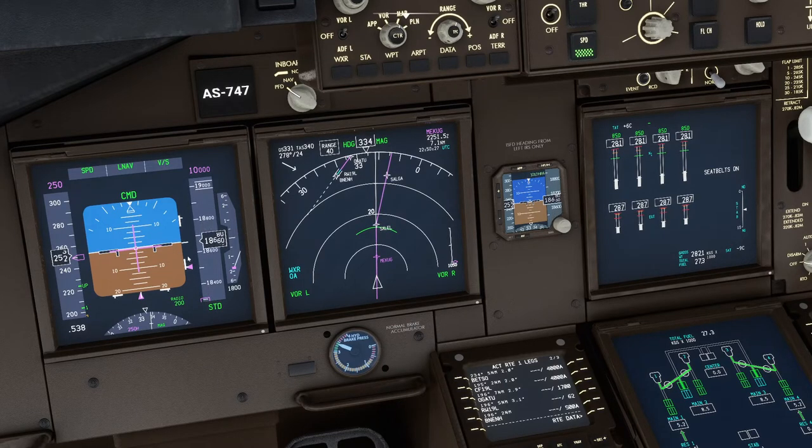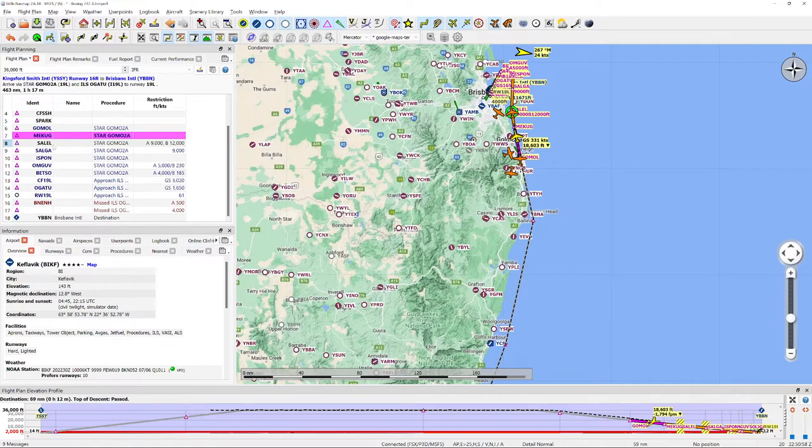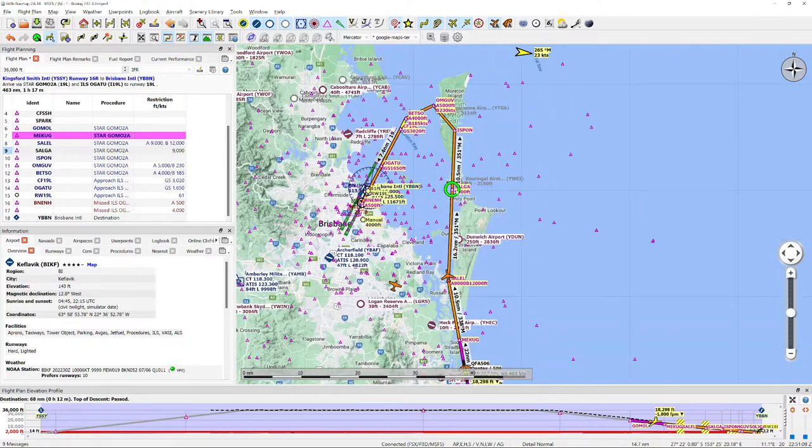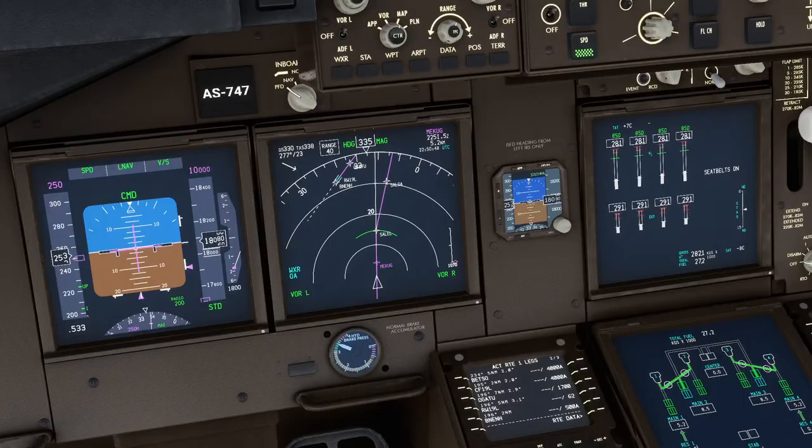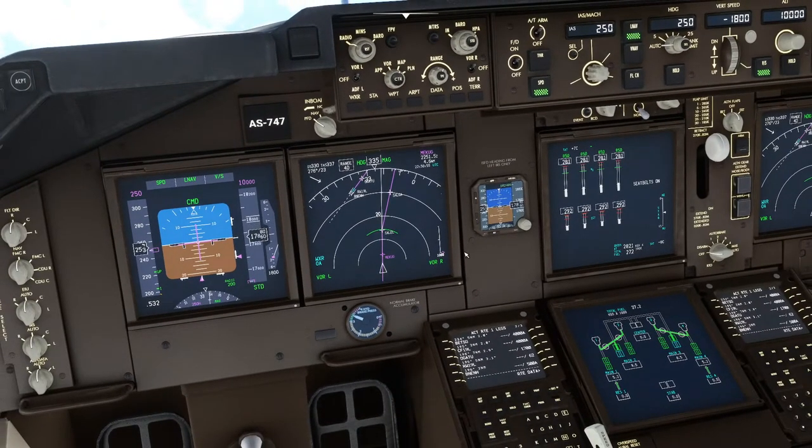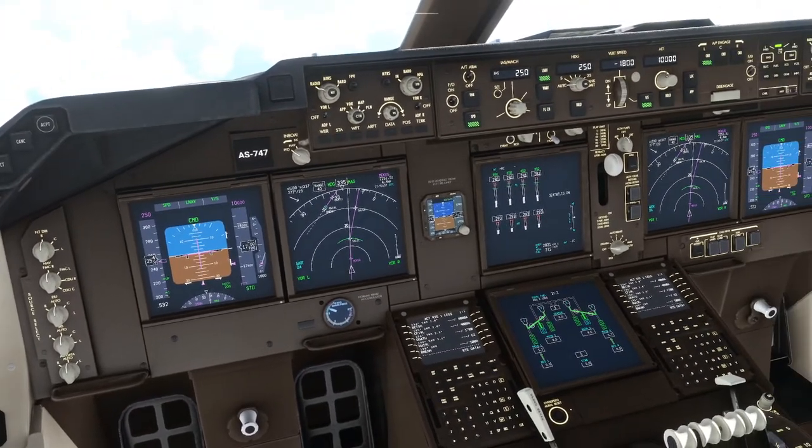But we're fine. So what happens after Salel? We need to be below 12,000, so we'll be fine. At Salga, we need to be at 9,000. So let's go and see where Salga is. It's the next waypoint along the coast here. So we need to be down to 9,000 feet for Salga. Knowing we are going to be within range at Salel, we can actually go straight for 9,000 feet here.